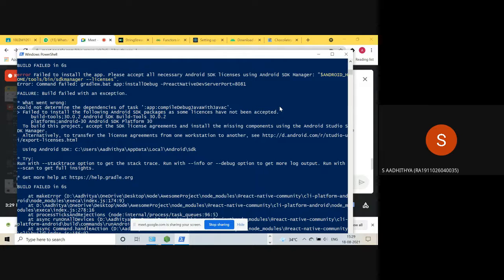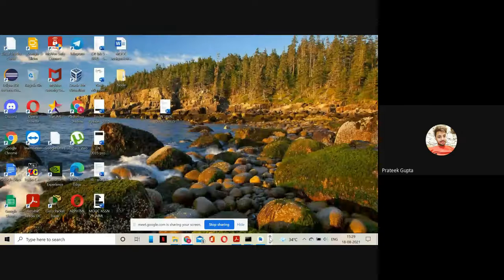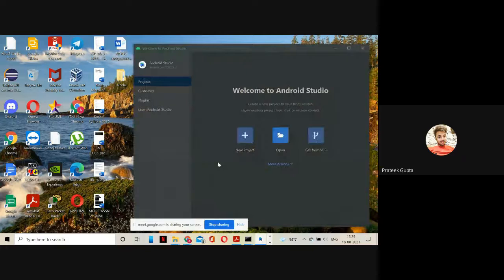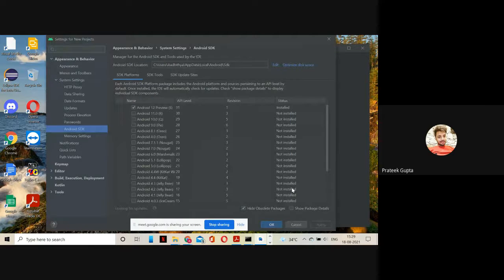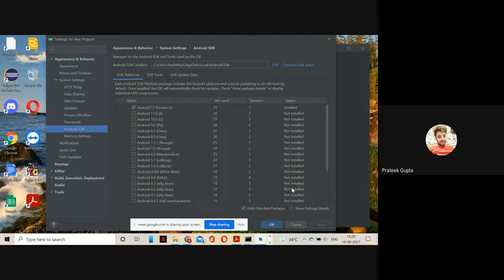How do I reinstall it? Yeah, just open this Android Studio that we already have in the taskbar. From more actions, just go through the same procedure. SDK manager. Then go to Android 10 Q. Select it. I think it's not installed. Okay, just show package details.